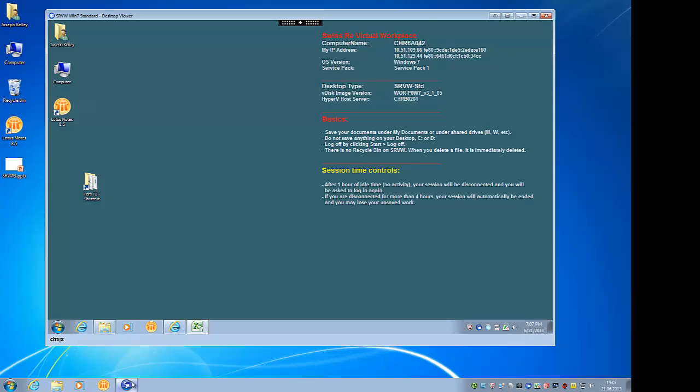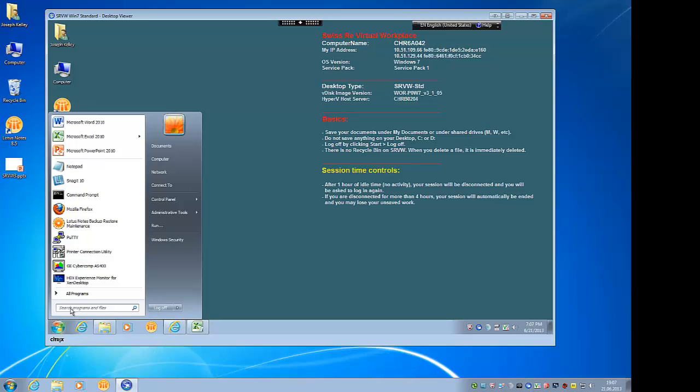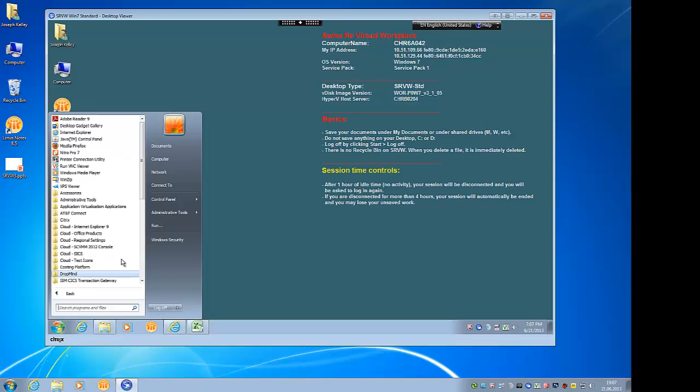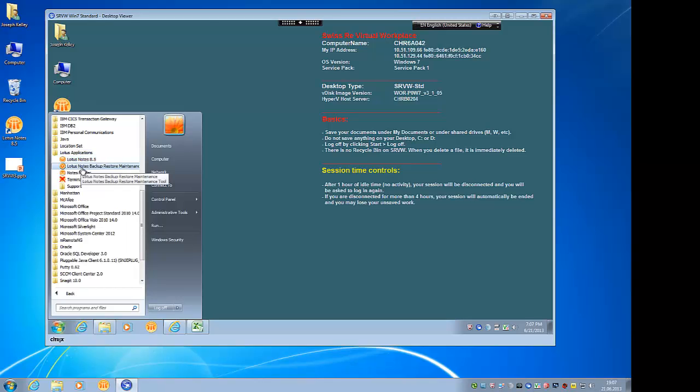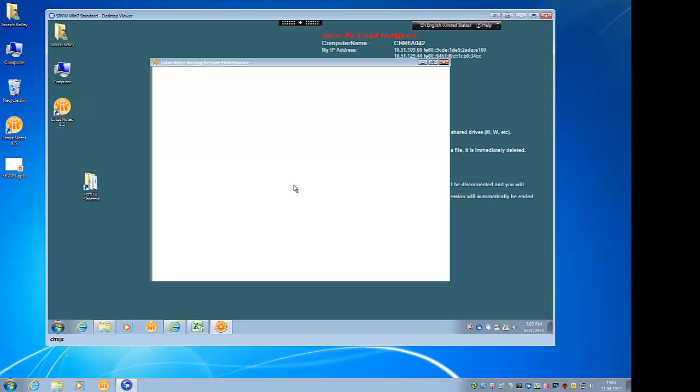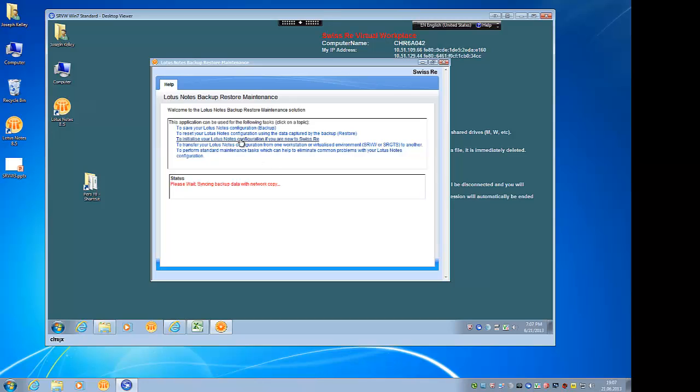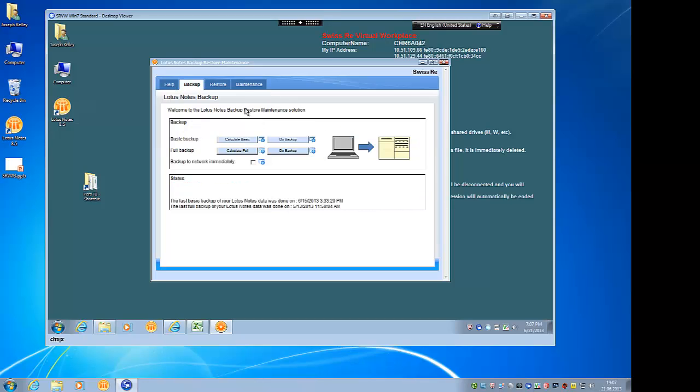Many users will want to use Lotus Notes during their SRVW sessions. This will require a one-time Lotus Notes restore, which is similar to the Lotus Notes backup. Once again, go to Start, All Programs, Lotus Applications, and click the Lotus Notes Backup Restore Maintenance icon. Then select the Restore tab and click Basic Restore. Once the restore is complete, you can open Notes by clicking the Notes icon and putting in your password.